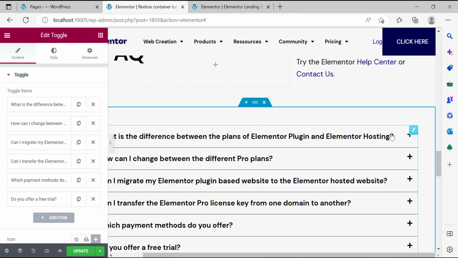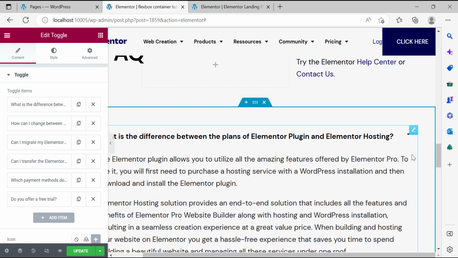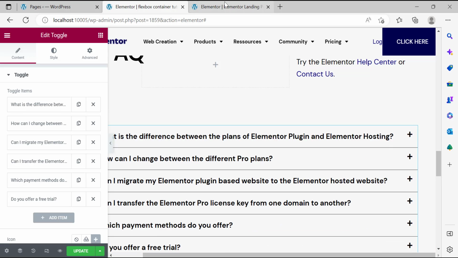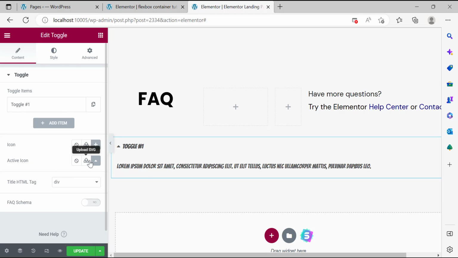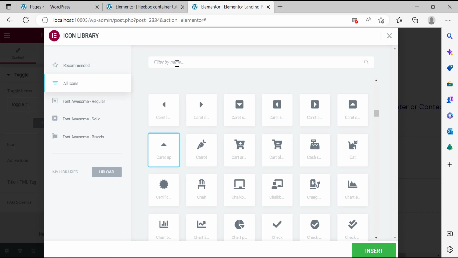So normally when it is inactive, we should see the plus button. And when it is active, we should see the negative button because that tells us that you can reduce this by clicking here. Now here, I'm going to go to the active icon, look for the icons in the media library, or you can upload your own icons the same way.